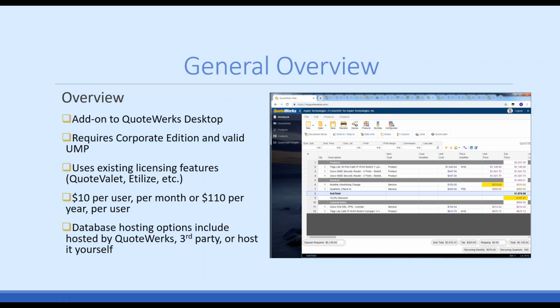For pricing, it's going to be $10 per user per month, or you can buy the annual subscription for $110 per year per user. So it's very affordable, and part of that is because it is an add-on to QuoteWerks already. So most of you on here already have QuoteWerks, and you can simply add on the web piece to QuoteWerks Desktop.